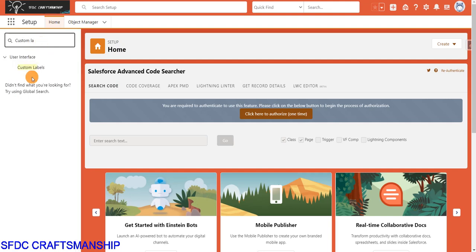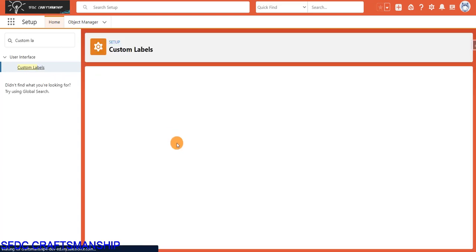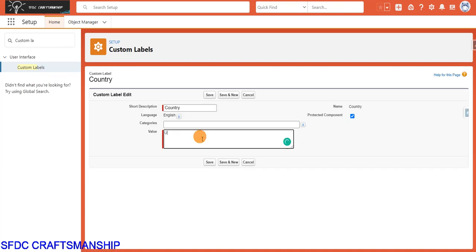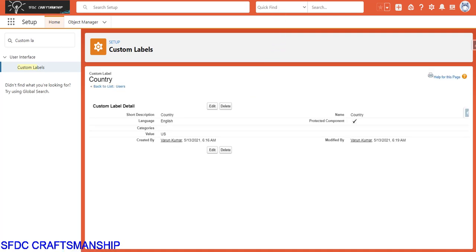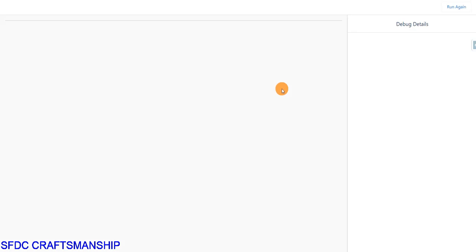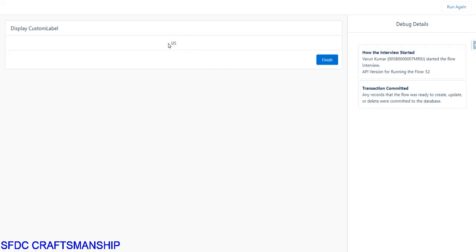So I'll go back to my custom labels which I created. And this is the custom label which we created. Now I'll edit this and give the country as US and click on save. Now I'll go back to my flow builder and debug this again and click on run. Now it's showing me US. We didn't modify anything in the flow. The value is being fetched from the custom label.